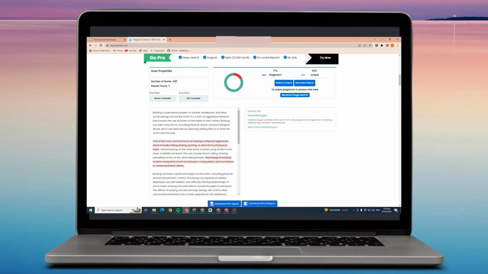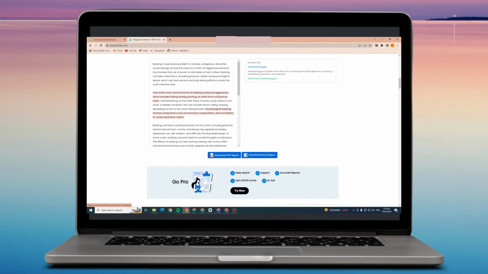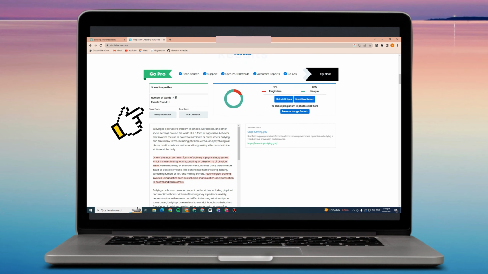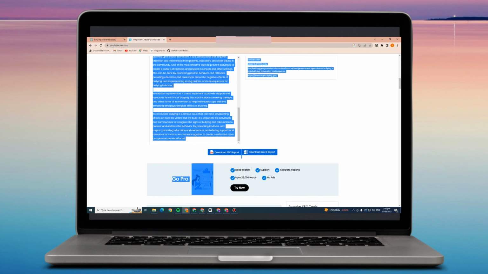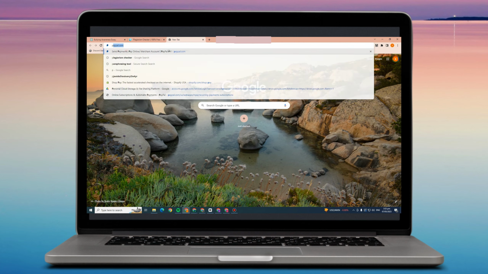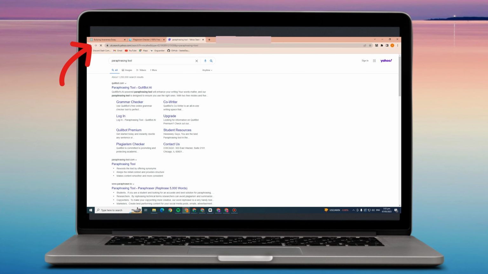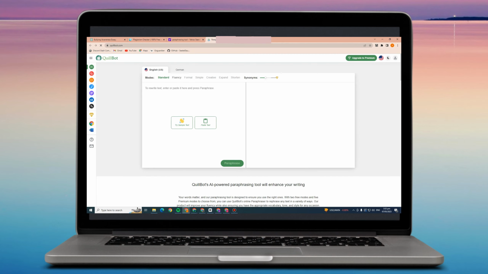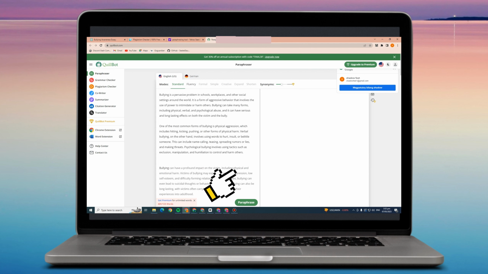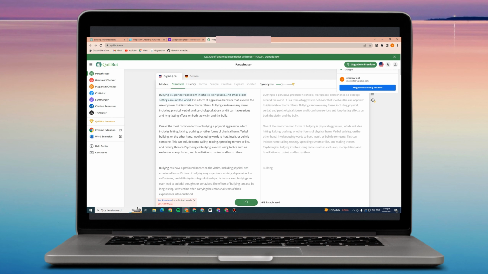Now, what we are going to do is to copy this one and go to a site which is a paraphrasing tool. So all you have to do is to copy this one, go to that site and paste the essay here using this paraphrasing tool. Once you paste this one, you just have to paraphrase it and the result will appear right here.